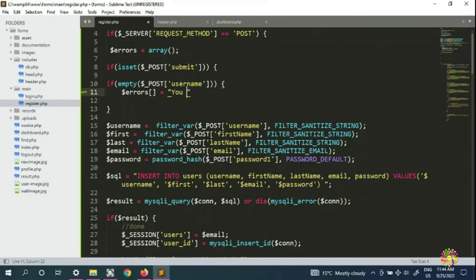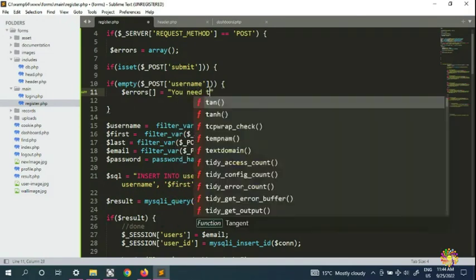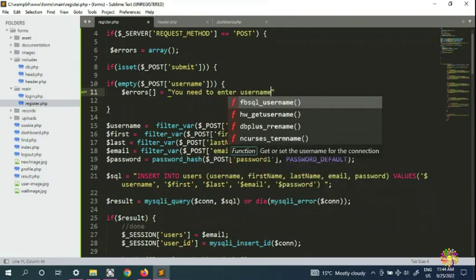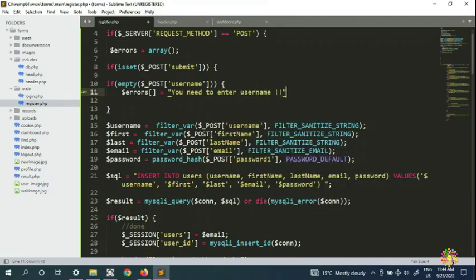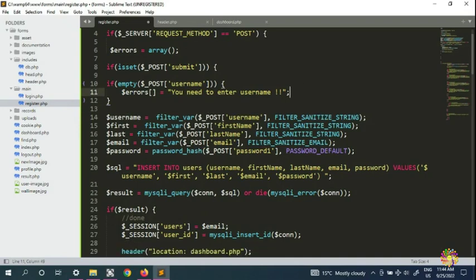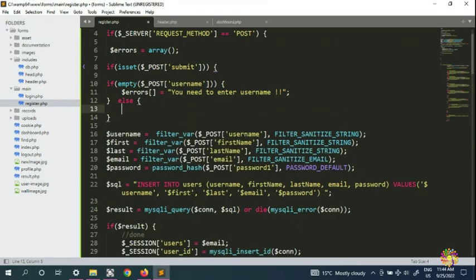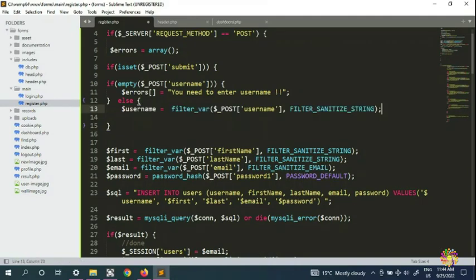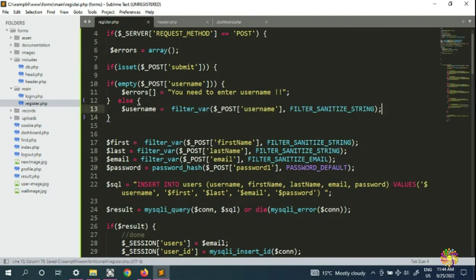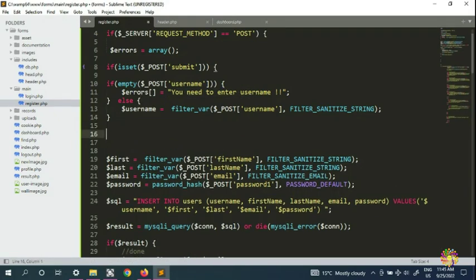So say, for example, you need to enter username, and put it here. If the user leaves this empty, then we're going to show this message. Otherwise we're going to go ahead with else, and then we're going to register the username, remove it and put it here. So if the user leaves this empty, we are not going to let the user in. We're going to show this message, and the same goes for the rest.